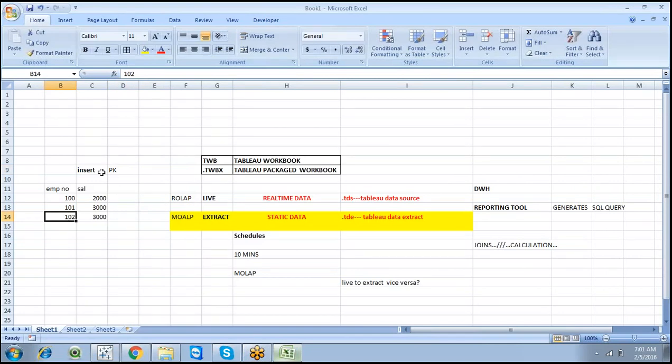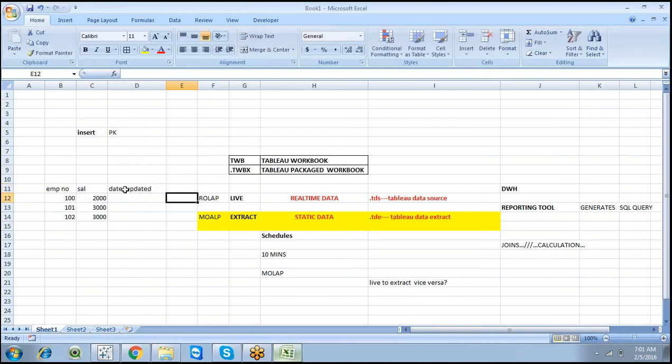But if you want to update a record, let us take an example. I have 3 employees, but this particular person has 3000. When you go for updation with a primary key, it is not possible because we already have all 3 employees. If you want to update a particular record, based on a date related column, such as date updated, or any date related column, you can perform updation.